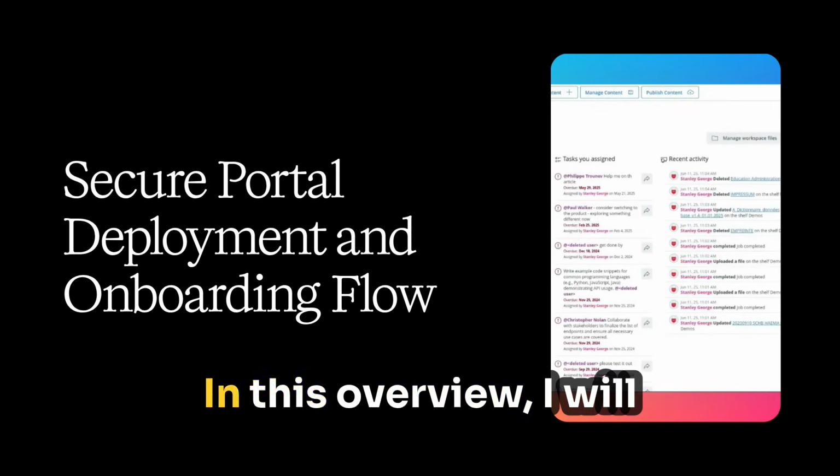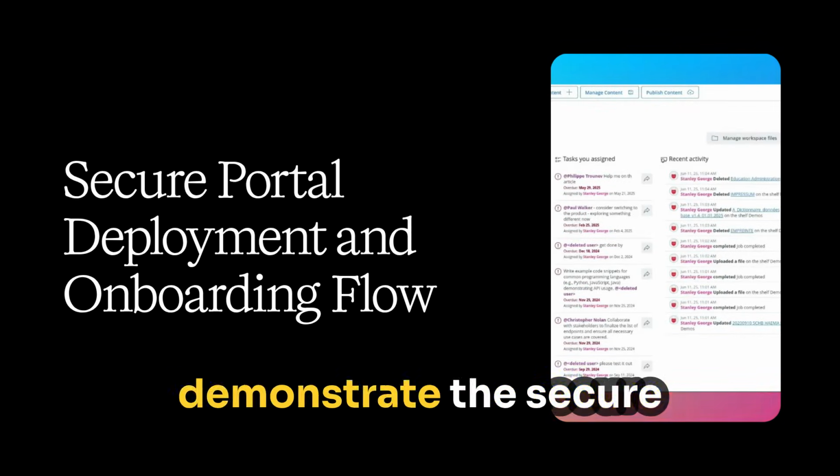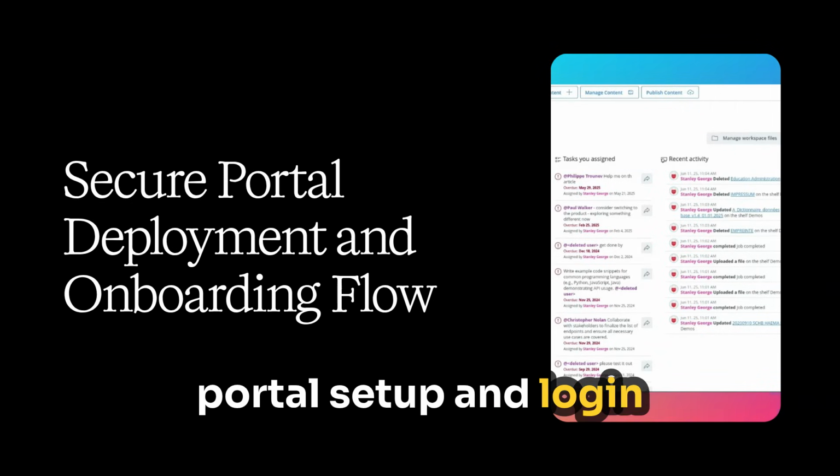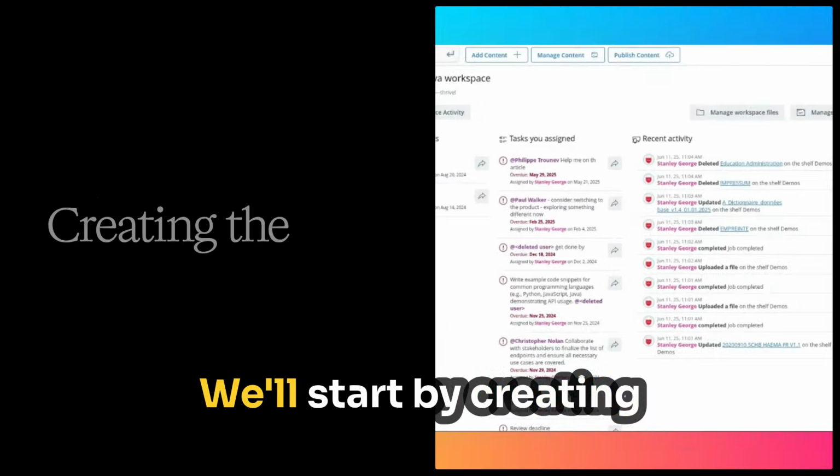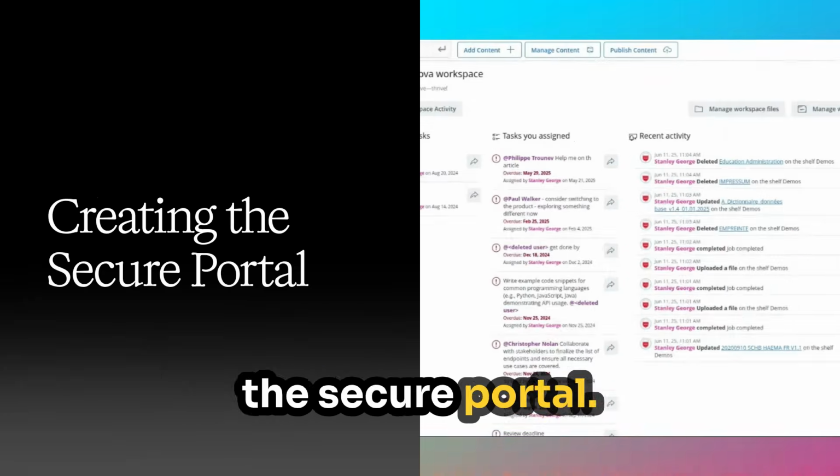Hi. In this overview, I will demonstrate the secure portal setup and login management flow. We will start by creating the secure portal.